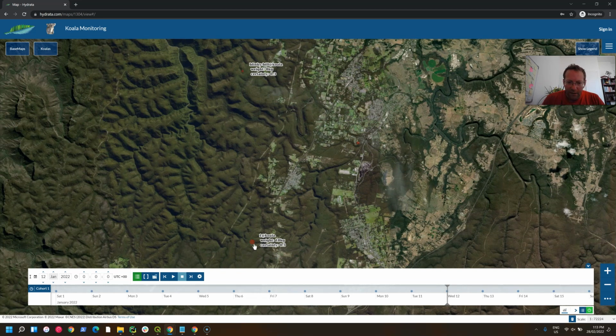Other bits that are happening here, the transparency of each koala is being modified based on its certainty attribute. So in this case you can see there's a 0.3 certainty for each of these koalas. If we go to a different day, now we've got a certainty of 1 on these two, so they've gone bright red.